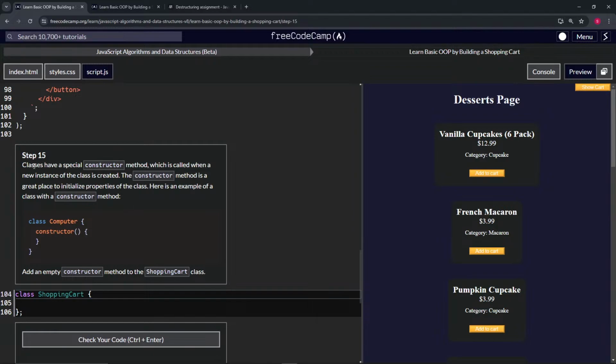All right, so now we're on to step 15. Classes have a special constructor method, which is called when a new instance of the class is created. The constructor method is a great place to initialize properties of the class. So here's an example of a class with a constructor method. We've got class Computer, and inside of these curly braces, we've got the constructor right here with a set of parentheses, and then after that, a set of curly braces. And it looks just like a function, all right?